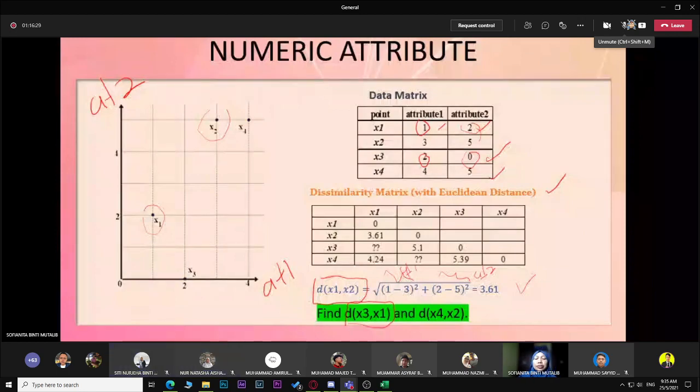So sama juga for compare to get the distance between X4 and X2, you should be able to get 4 minus 3 power 2 plus 5 minus 5 power 2 and the square root. Okay, that is how you calculate for the numeric. Senang kan? Numeric senang je lah.